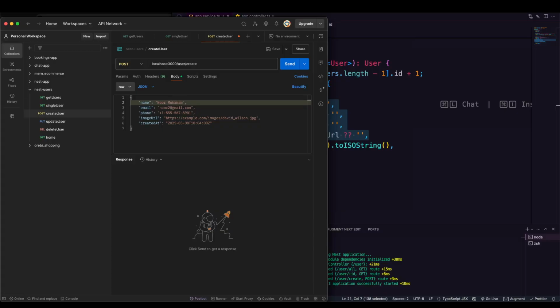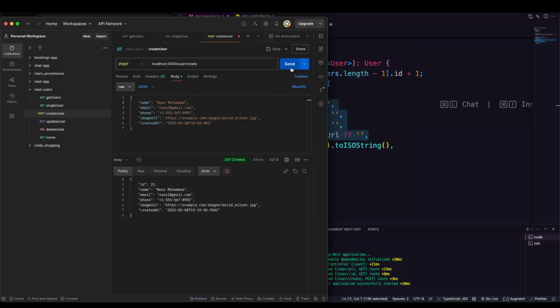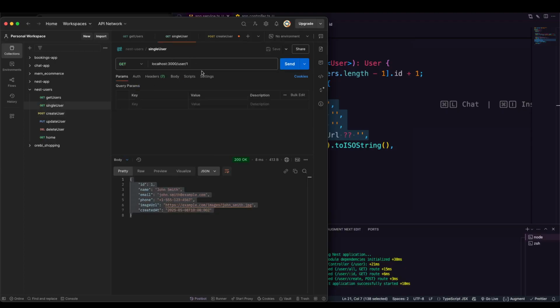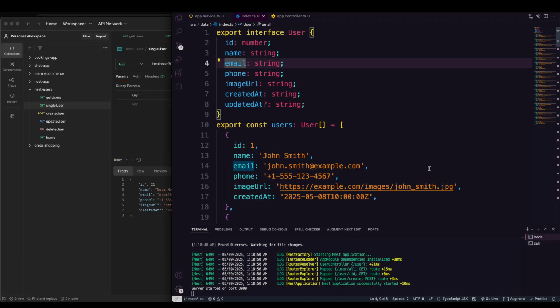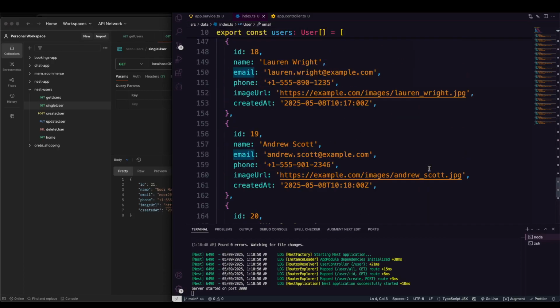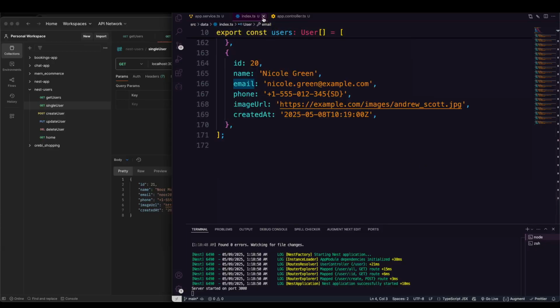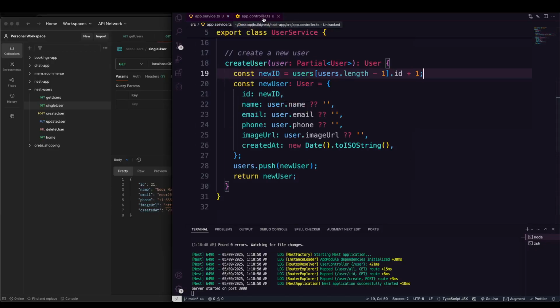Muhammad, and then the email, phone number, image URL, and the createdAt, and hit enter. As you see, the 21st data is available. If we go to our single user and type 21, you see that data is available. And fear not, it will not be available in the data file because this is static data, so it doesn't have permission to write here. But whenever we're handling it within our database, we're going to increment that one.